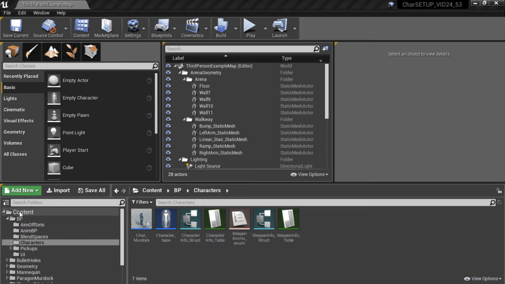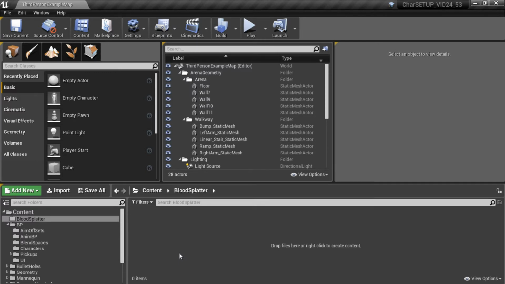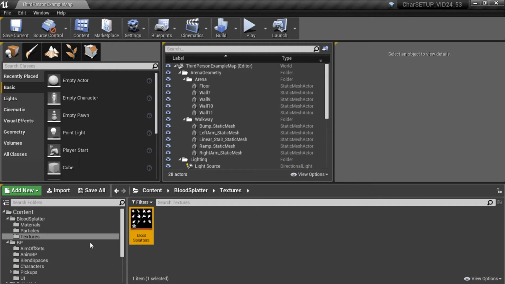And we are going to create a few folders. So first I'm going to create a blood splatter folder, and in there I'm going to create 3 new folders as well: textures, materials, and particles. First let's import our texture, so open the texture folder and simply drag in the image you got, and that should be good to go.